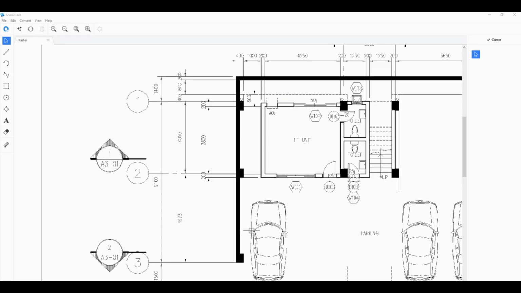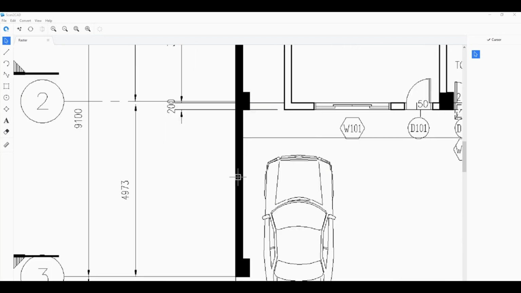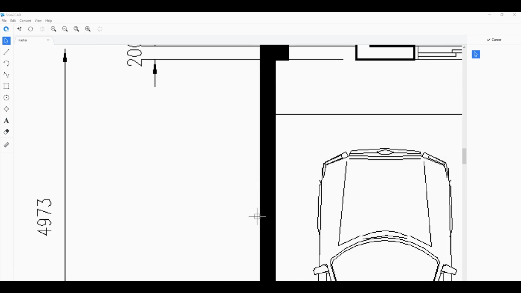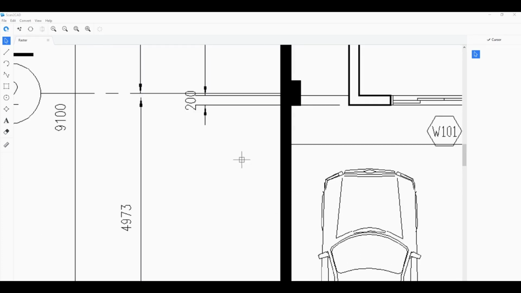Sometimes when you're dealing with a floor plan that has a wall with a solid inner hatching, it can get a little bit complicated when you're trying to convert it automatically into a vector file. Let me show you what I mean.